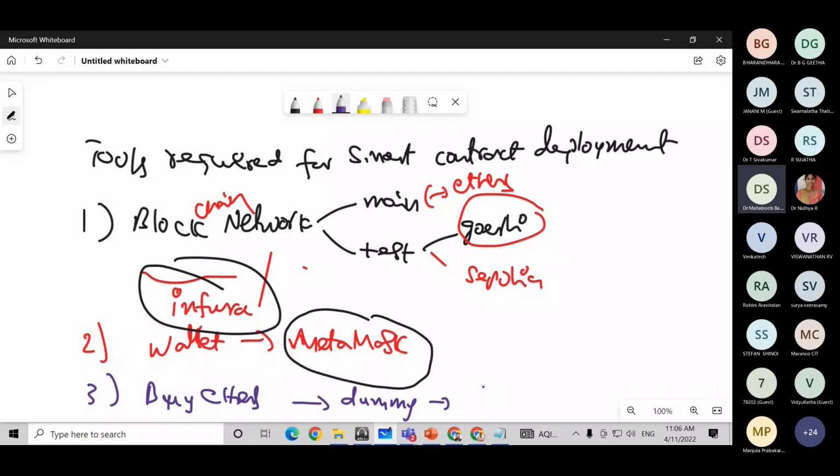It depends upon what network you are using. If we're using Goerli, this network has another tool called Faucet, the Goerli Faucet. If it is the main network, there is no Faucet. For test networks, faucets are present. What this Faucet does is it allows you to get the Ethers.